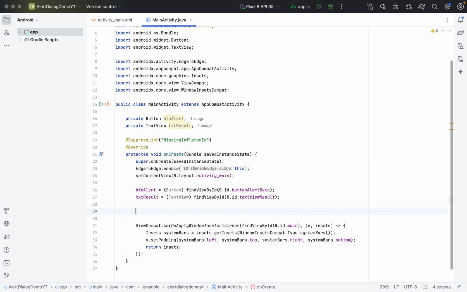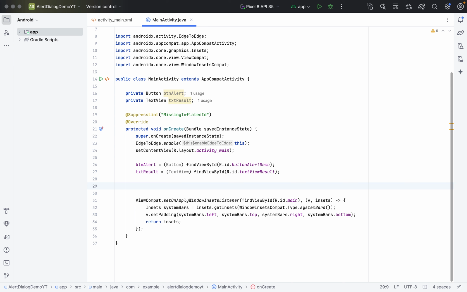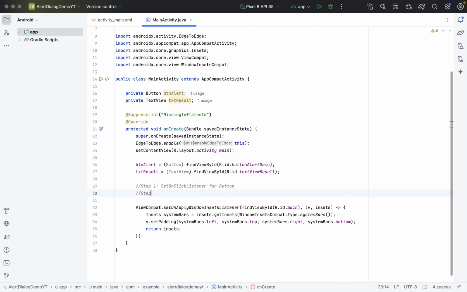Now we'll go ahead with how we can code for the alert dialog. So I'm going to write down the steps first and then we are going to move ahead. So let me just write down the comments. My step 1, first of all, we'll have to have a set on click listener for my button. Then my step 2, that is going to be create an alert dialog.